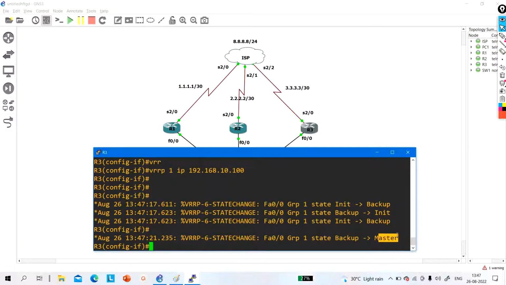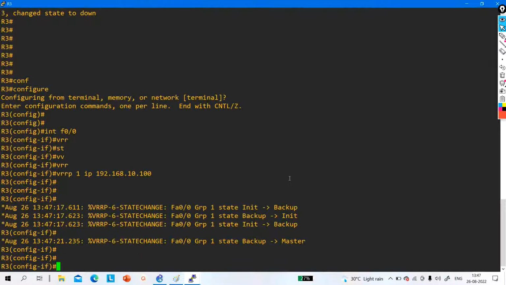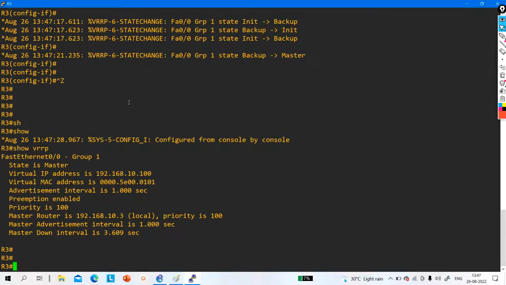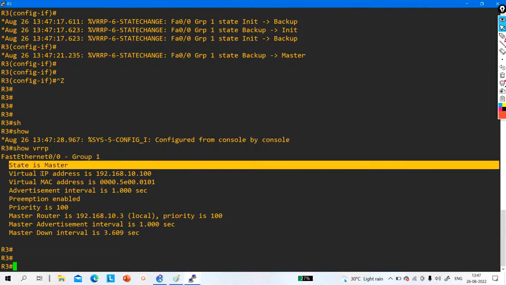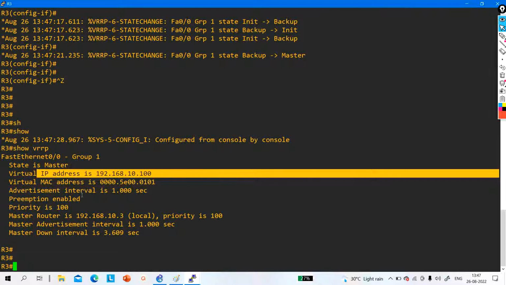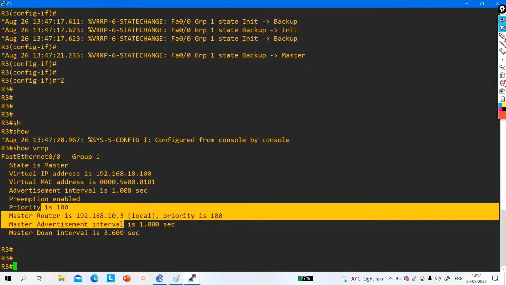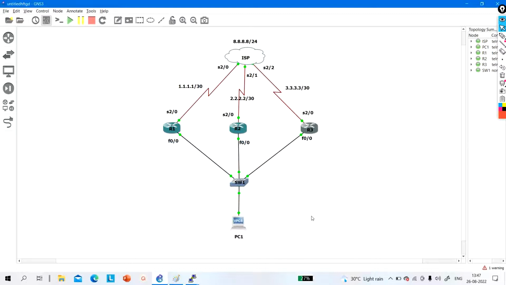Okay, you can see this router is master. This is the master router. You can verify it with show vrrp. Here you can see the state of this router is master. The virtual IP address is 10.100, right? And by default the priority is 100. Okay, the master router IP address is this one. Fine. So now my PC can communicate with the default gateway, right?